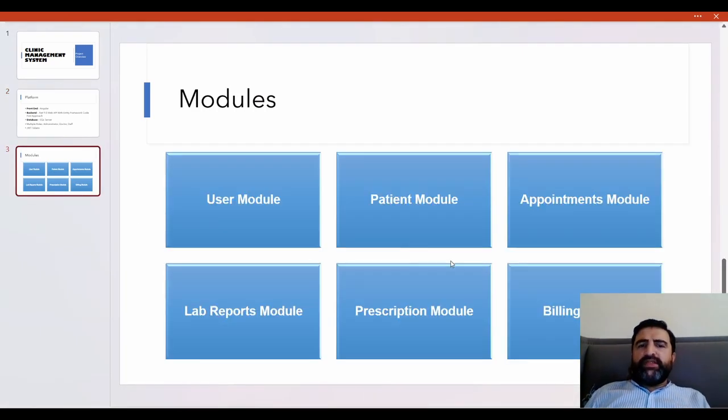My application comprises several modules. The first is the user module. It is used for management of users, their registration, activation, deactivation, password management, etc. The second one is the patient module. This module manages operations related to patients, their registration and management.